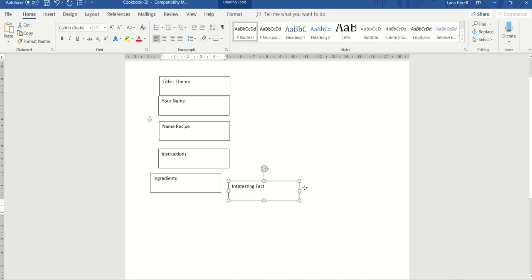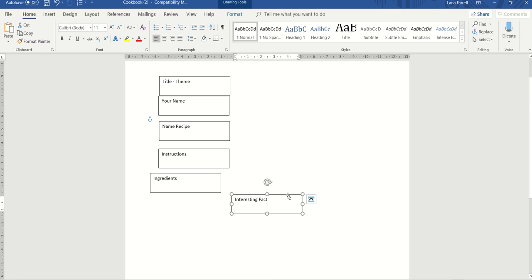Because this is a text box, it allows you to easily move it around, and that's what we want. So don't write on the page, you'll just get frustrated. I want to show you a few other things we want to play around with.